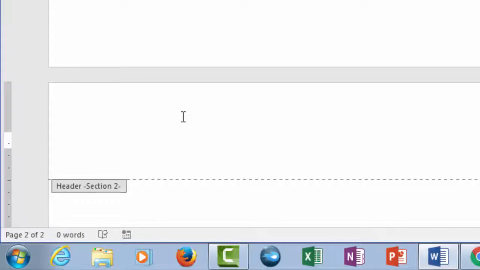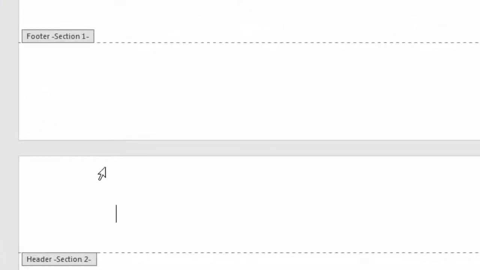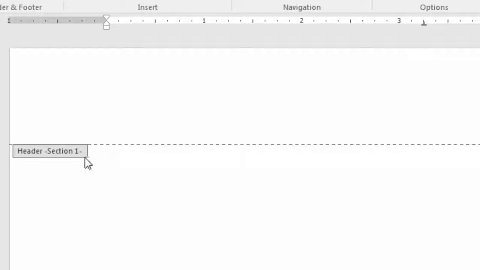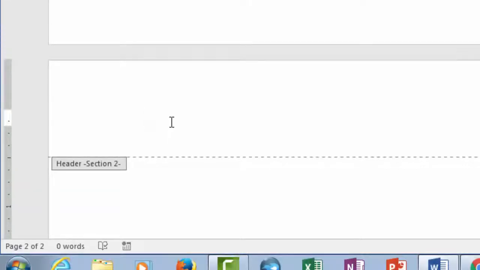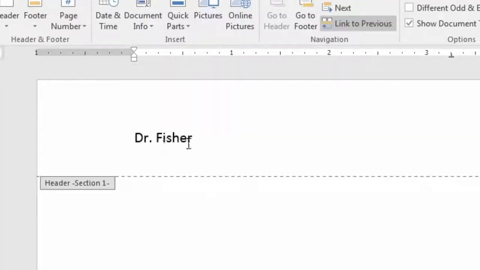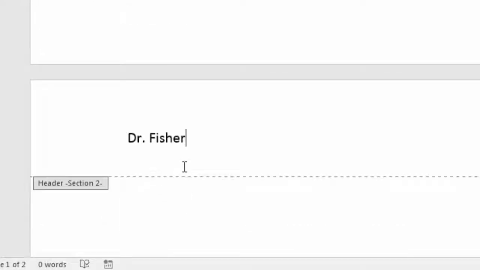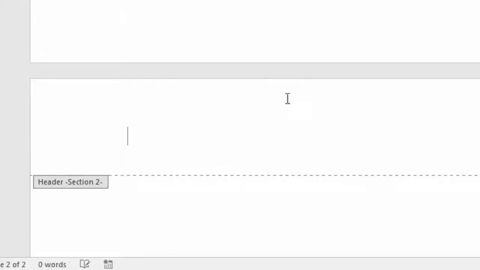Double click, and notice you have section 1 and then section 2. So this is header section 2. This is footer section 1. If you scroll all the way up to the top of the document, this is section 1. But what we're going to do is unlink, if you will, these two sections. In other words, they won't be connected, because if I type information in here right now at the top of section 2, the header, if you scroll all the way up, it appears at the top of section 1. So let's delete that for now.